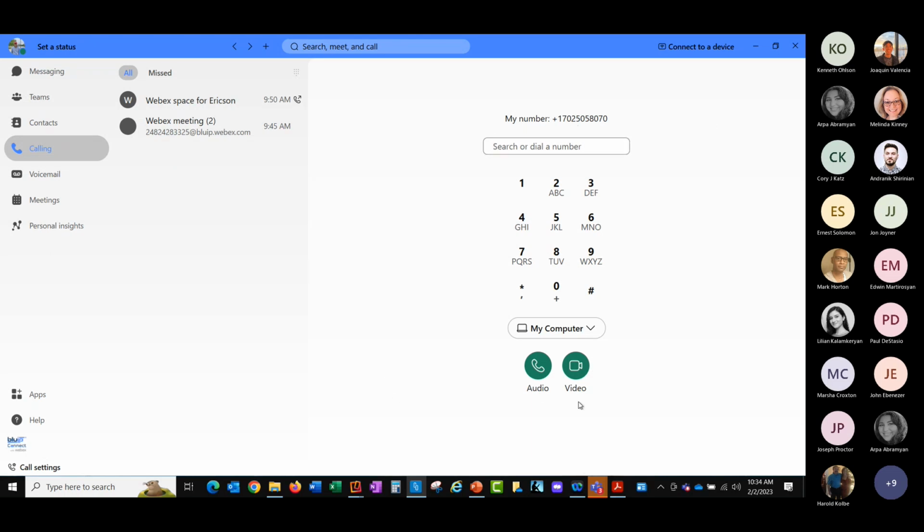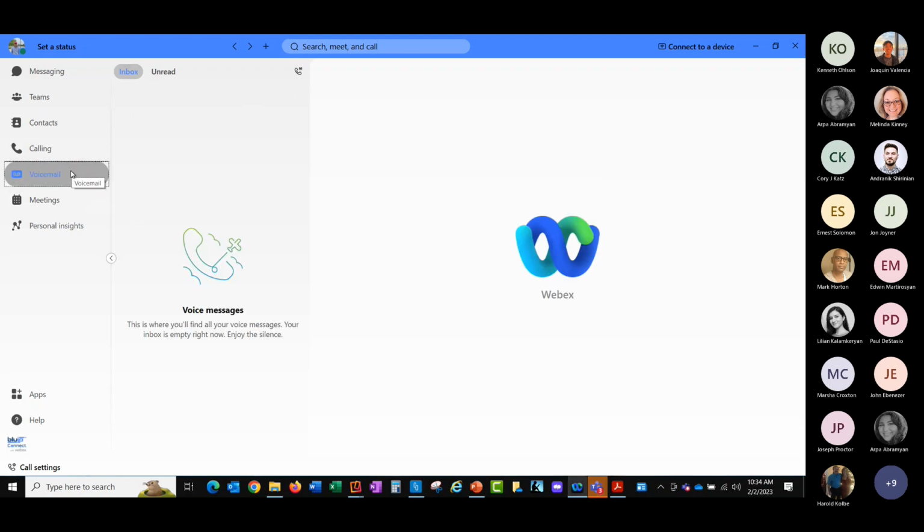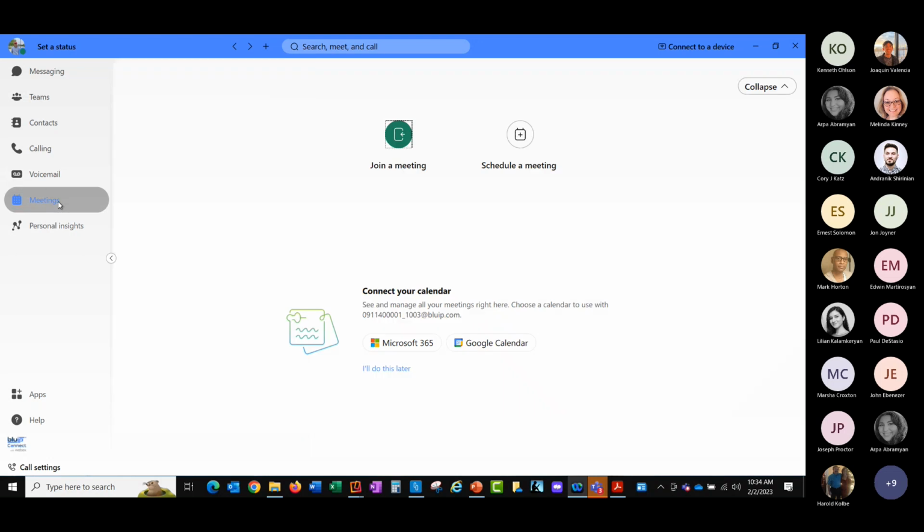You can start the call with audio first. And then, as you progress throughout your call, just go ahead and click video so that you can start sharing. If you receive any voicemail, it will show up here. And for all of your meetings, it will show up here. So it's even easier in meetings because it's easier when you're adding external contacts.